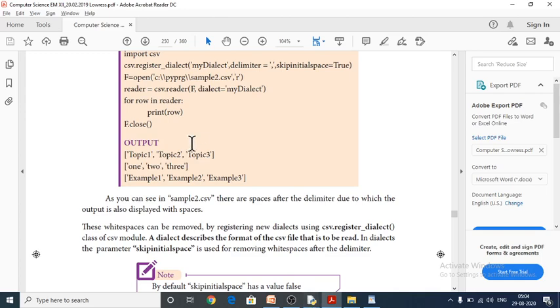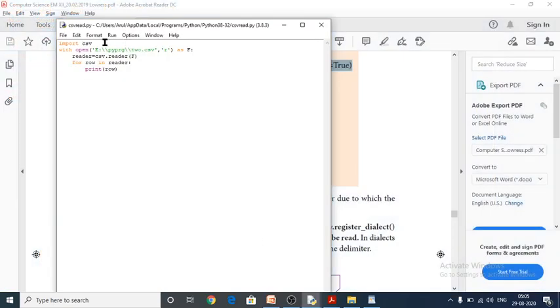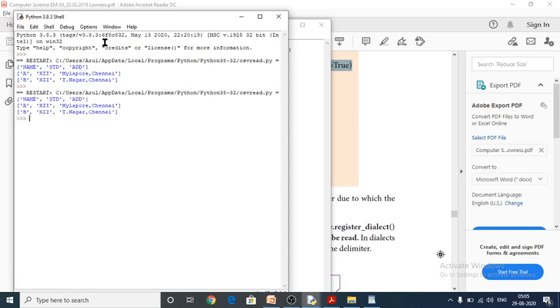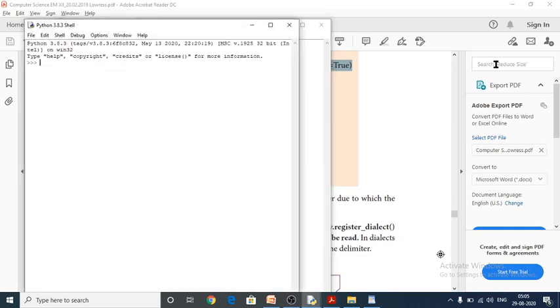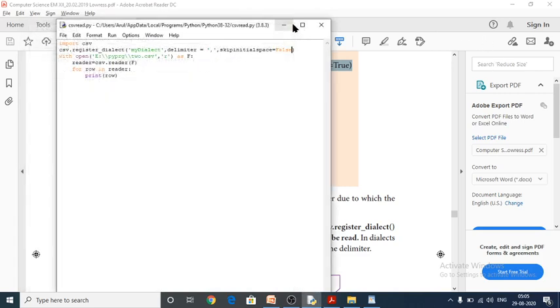So see here, I am going to use this csv function. Save this one, press F5. Skip initial space is true because it should remove the space at the beginning. Now I would like to give false. After that, again press F5. Again it shows the same thing.